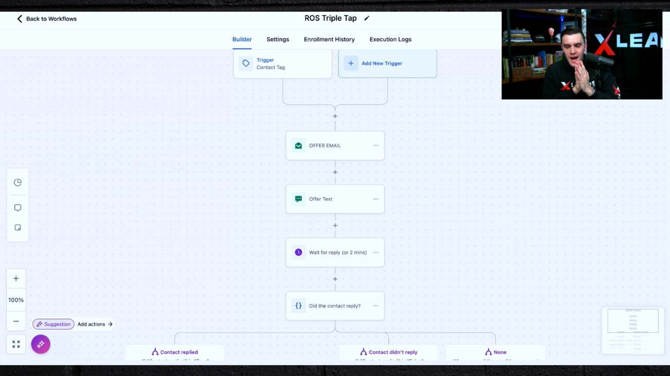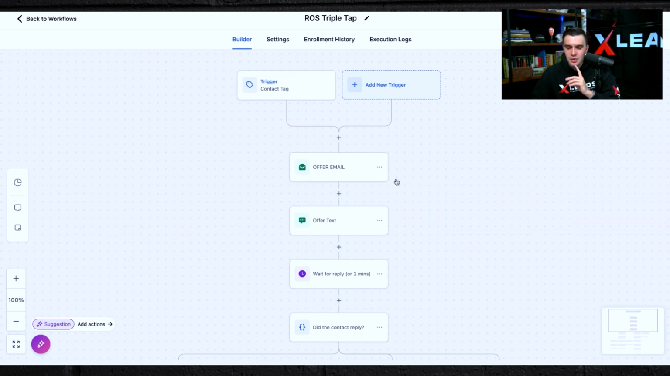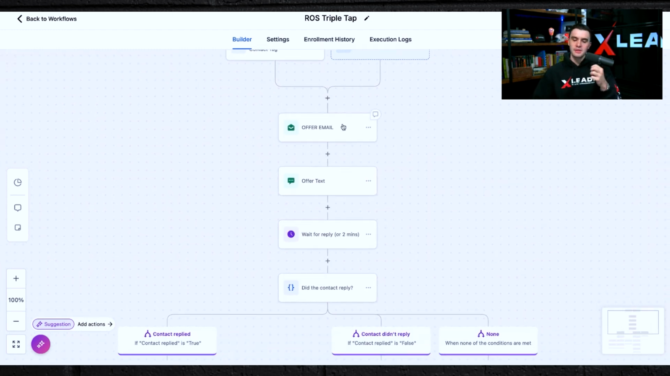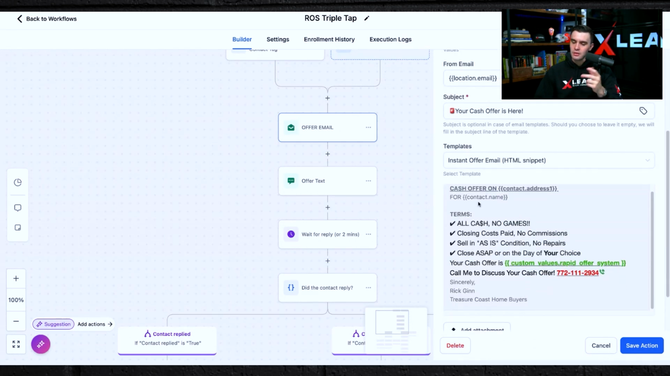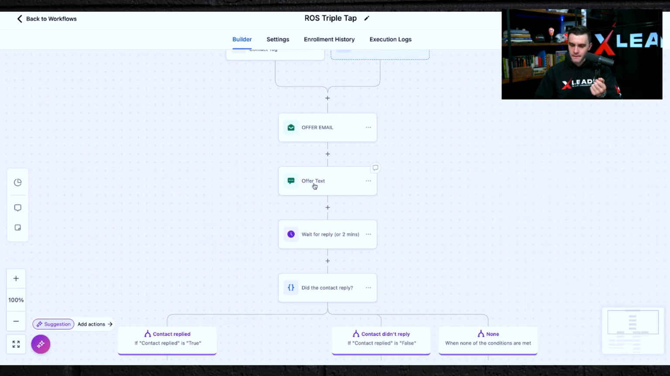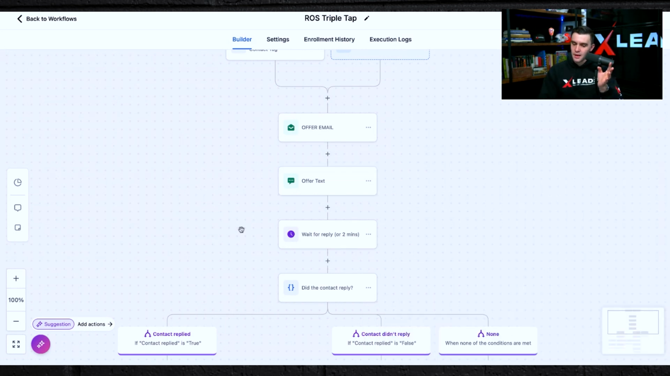If you had XLeads before today, you might need to do a slight change, and we're going to do a re-update for everyone. But basically, if you give a contact the tag ROS Blaster, it's going to hit you with the ROS triple tap system. That means that lead is going to get a cash offer email. So all cash, no games, closing costs, sell as is, close on the day of your choice. Your cash offer is offer, right? Sincerely, Rick and Treasure Coast Home Buyers. Pretty cool. And then they get a text. Hey, John, I'm ready to offer you 40 grand, sight unseen for 123 Main Avenue. Thoughts?